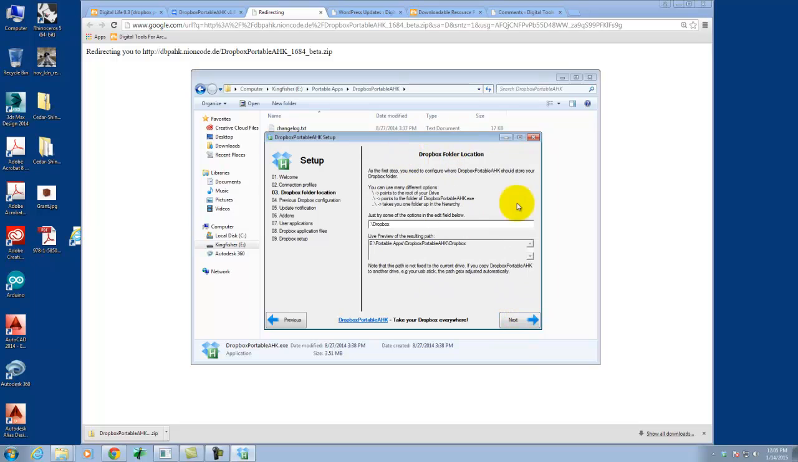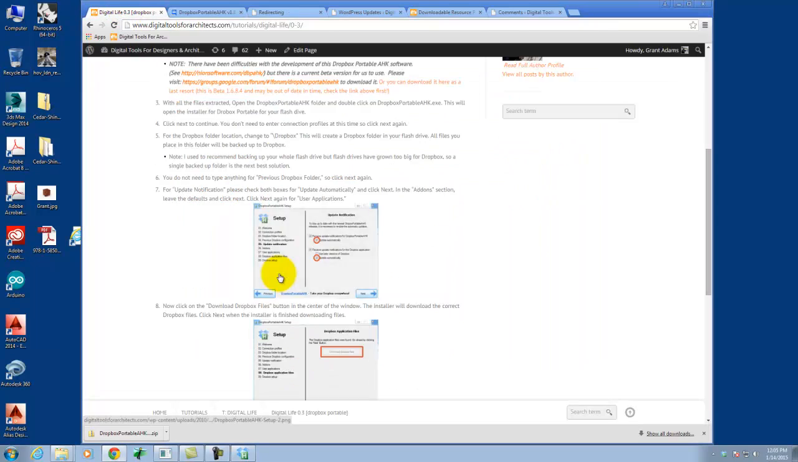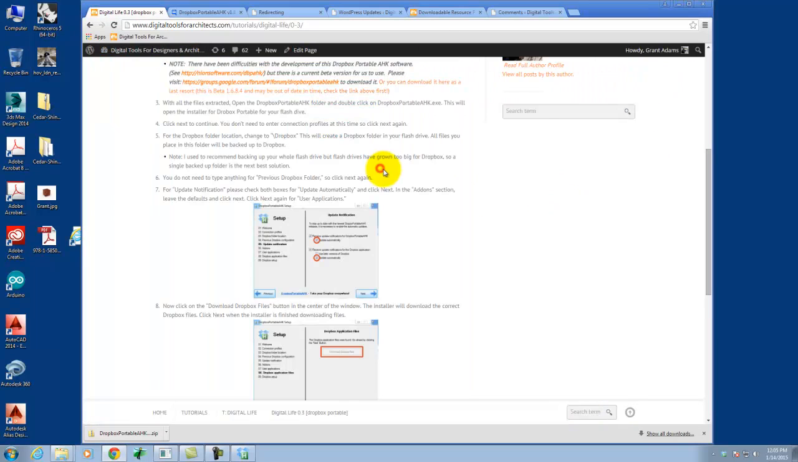Now we get to the Dropbox folder location, and this is, by the way, all written out right here, so you can go back and look at the images and follow along. Oops, sorry, with what I'm doing.